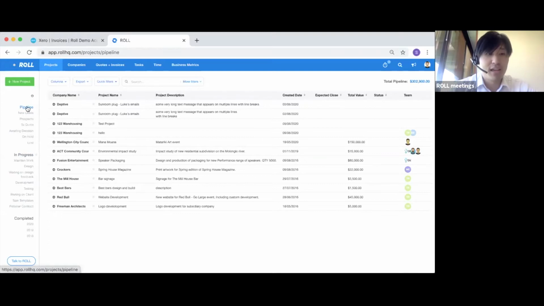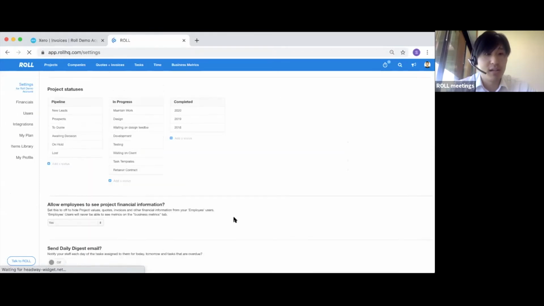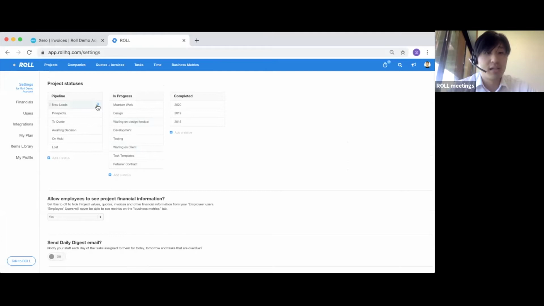Beneath each parent status, you've got a number of sub-statuses. So for an example, under the pipeline, you've got new leads, prospects, to quote, awaiting decision, on hold, and lost. Each of these sub-statuses can be completely customized to whatever it is that your pipeline or workflow looks like. And you just do that over in the settings area. So if you click on your user icon in the top right-hand corner, go into account settings, and scroll down, you can see that you can delete the statuses that you don't need. You can rename them, reorder them, and add new statuses as needed.